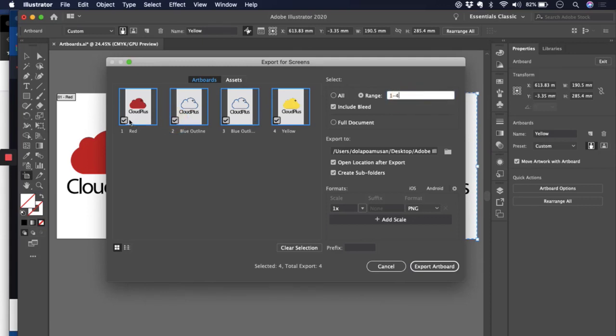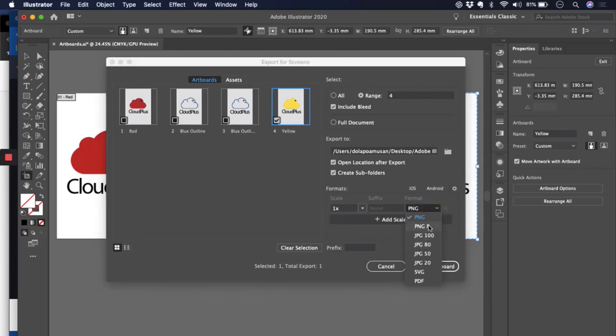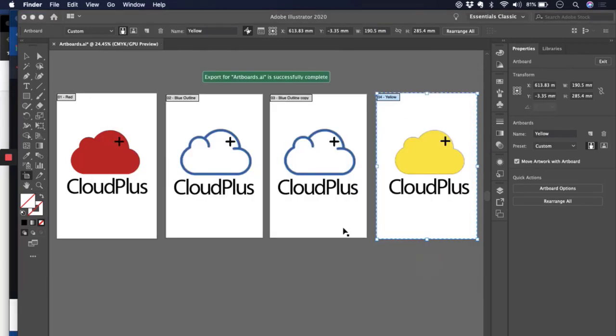So let's say I was only interested in, for example, only the last artboard, which is my yellow, as you can see here. So you can say 4, yellow is selected here. Let's say I wanted to have it as a JPEG, for example, JPEG 100. That's talking about the quality level of the JPEG. And then I export artboard.